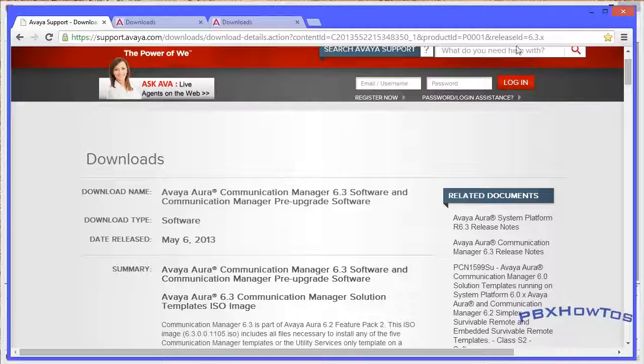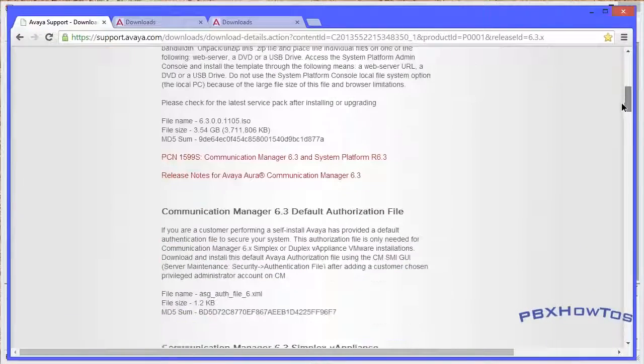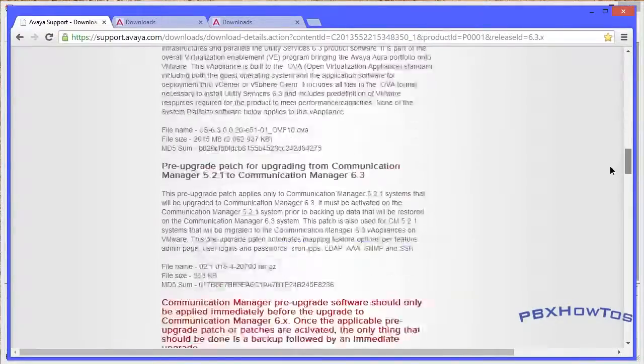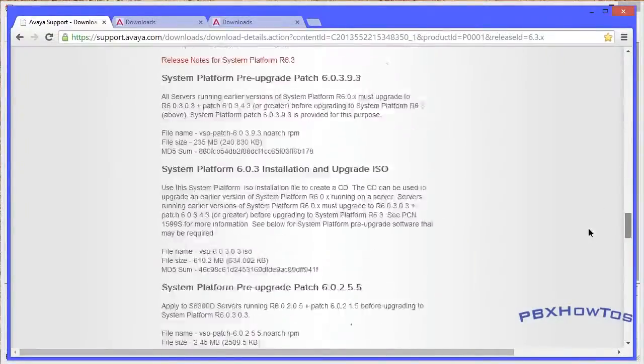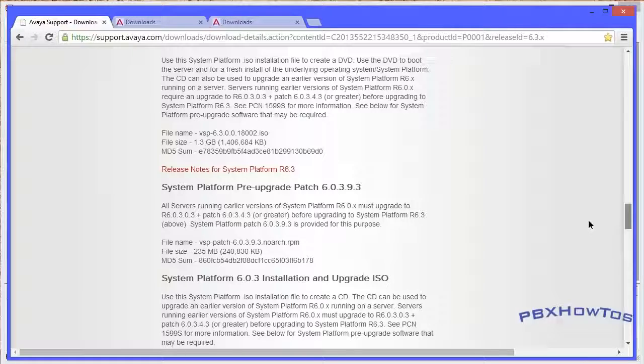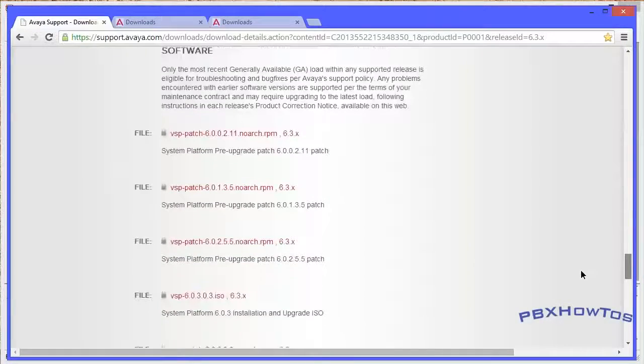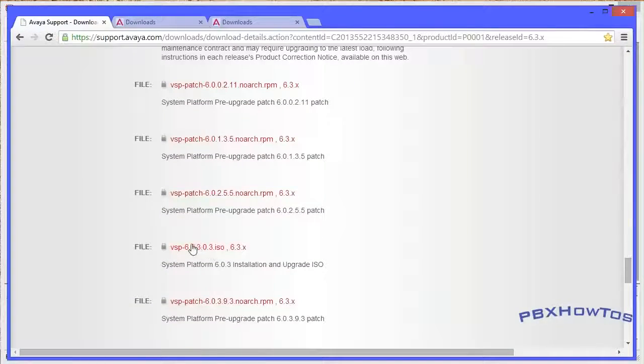Here's the website where you can get Communication Manager. The latest right now, at the time of the recording of this video, is on support.avaya.com, and I will put this in the description as a link. This is where you can get System Platform, the different patches, and all that good stuff.